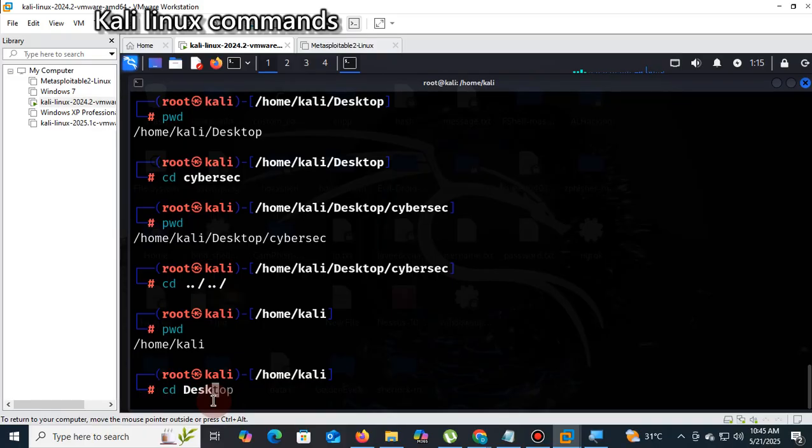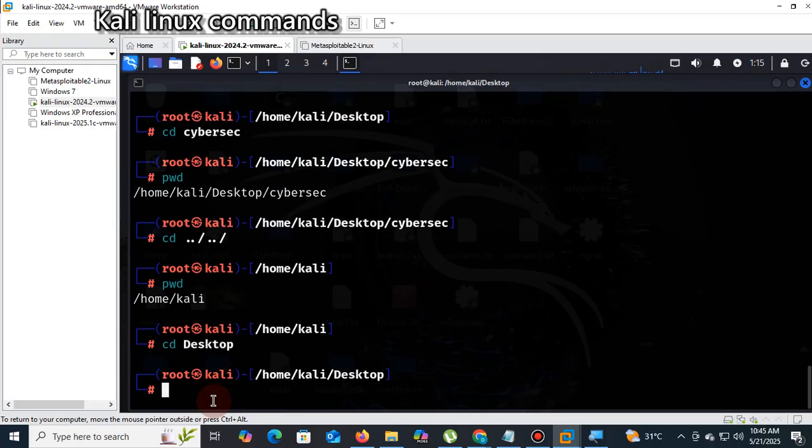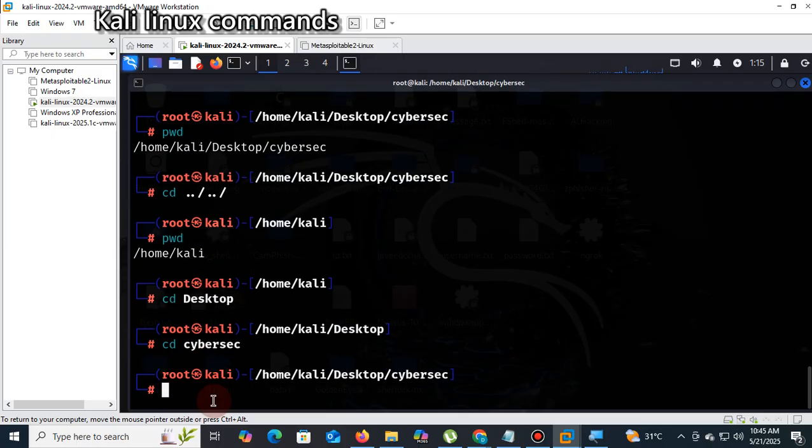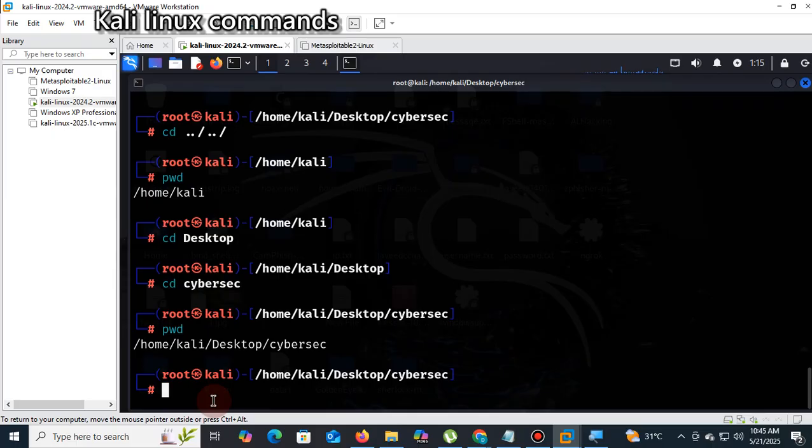Again go to cd desktop. Okay. cd cybersec. I am in which path? Home Kali desktop cybersec. I want to go 4 steps back. cd dot dot slash dot dot slash.